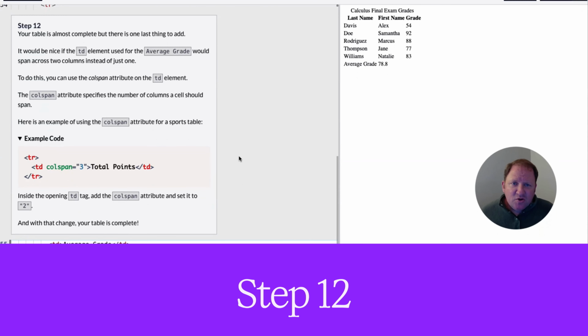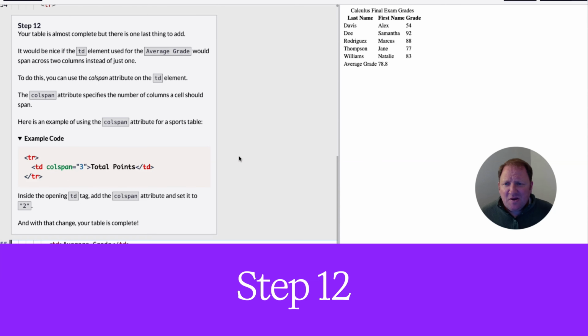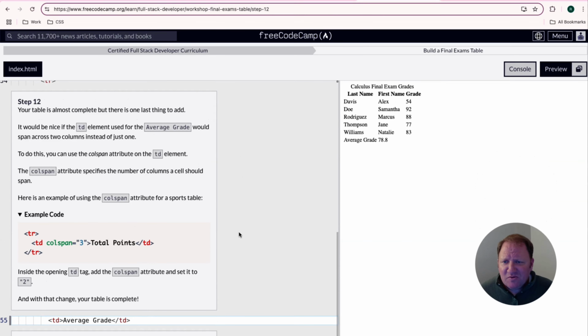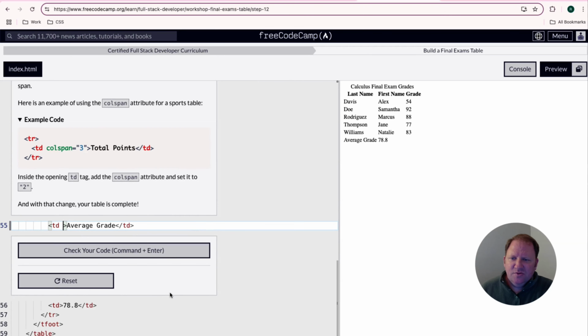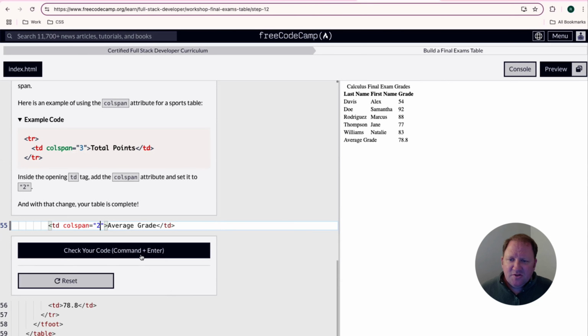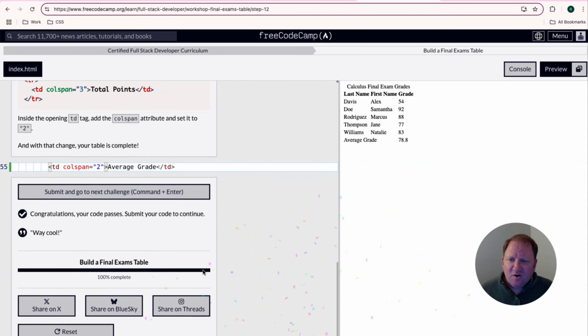Let's see. Step number 12, it says that we are almost complete, and it would be really nice if our table data element of the average grade could span across 2 columns, not just one. And it tells us that we can utilize a special attribute on there called colspan, and we want to set that equal to 2. So we're going to come down here and we're going to do colspan, and we want to set that equal to 2. And now the average grade will take up 2 cells instead of just 1. Let's go ahead and check our code, and congratulations, our code passes.